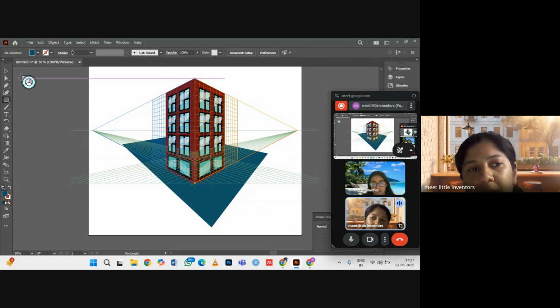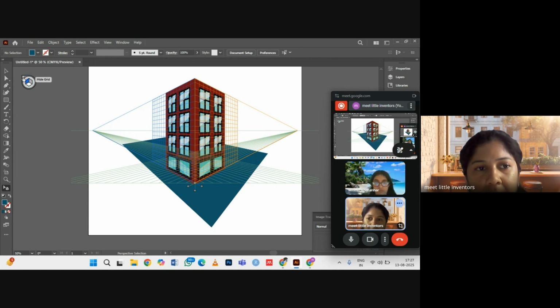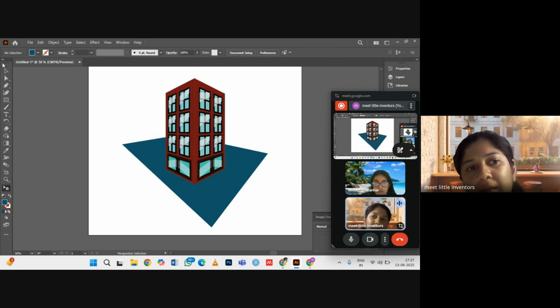You can cross it afterwards, okay? But make sure it's crossed also only with the perspective move tool. Okay, no other move tool can make it go away. Like this. Cross it and it's done. See?